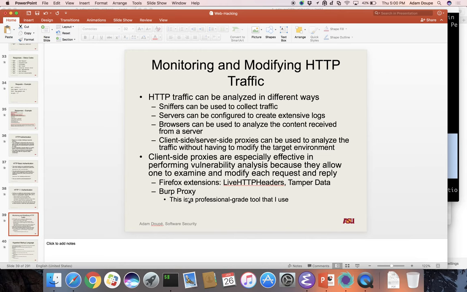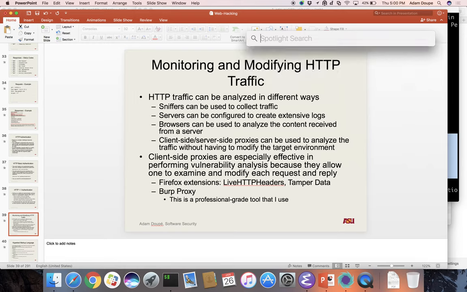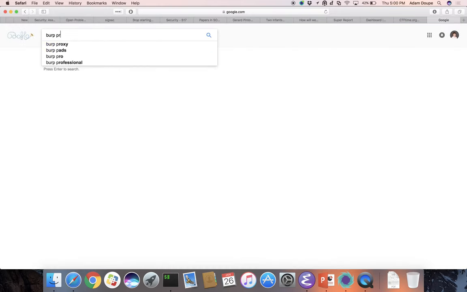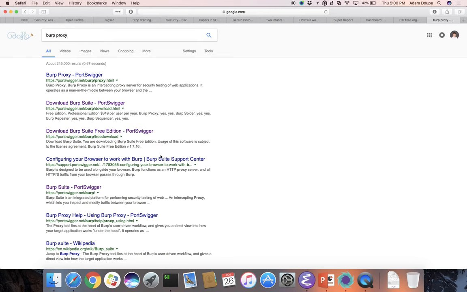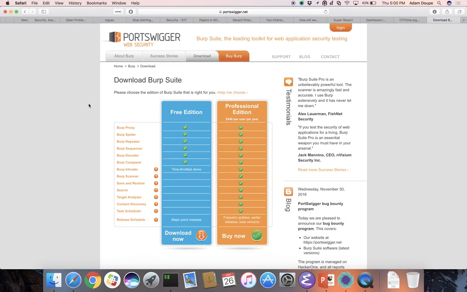Okay. The other thing, I think before we get into HTML, I think you all need to install the Burp proxy. B-U-R-P. Yes, like a burp. So this is one of the best tools for doing web application pen testing. And they have a great free version that you can use.